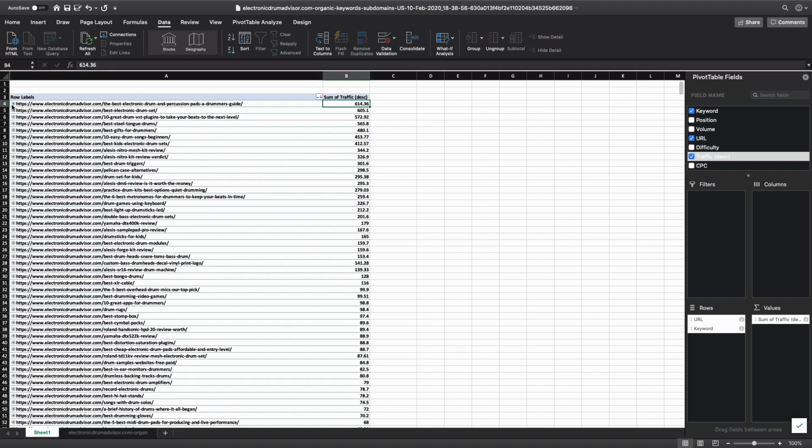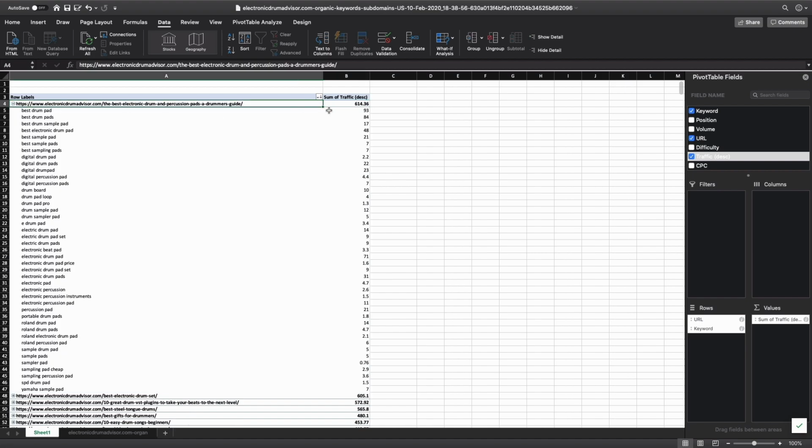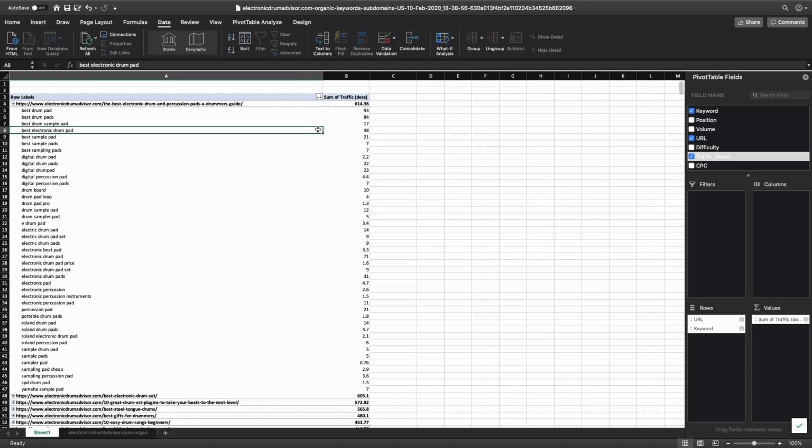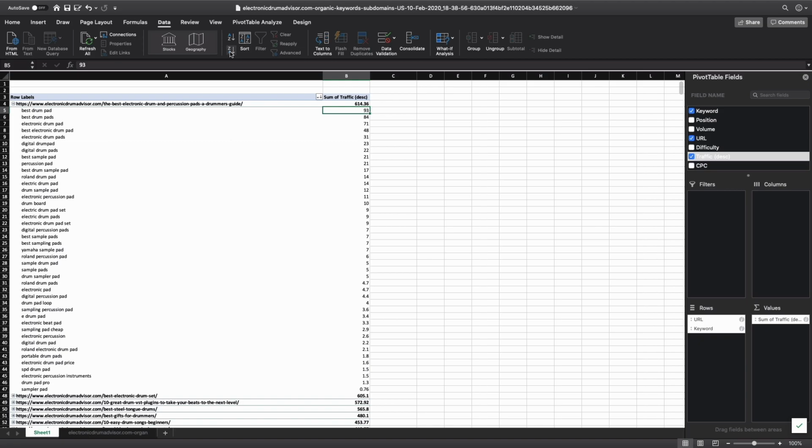Okay, now let's go here, and let's sort within here. These are your keywords, so you want to sort that. Sort from Z to A here. So just simply click here, and then you just click sort. Okay.